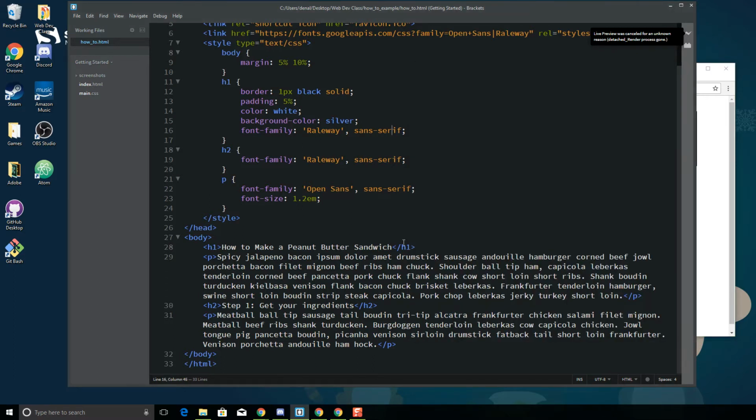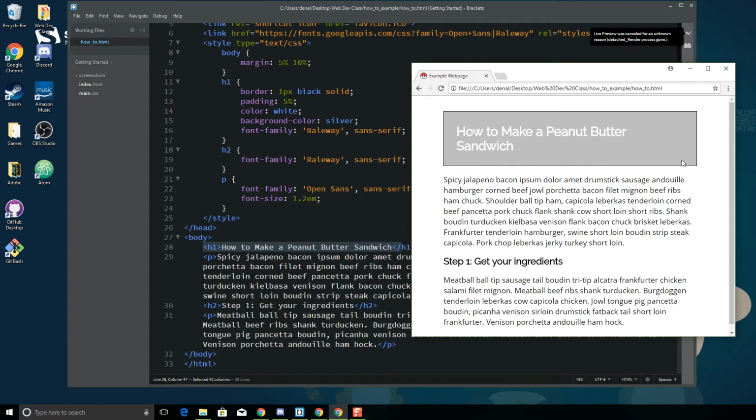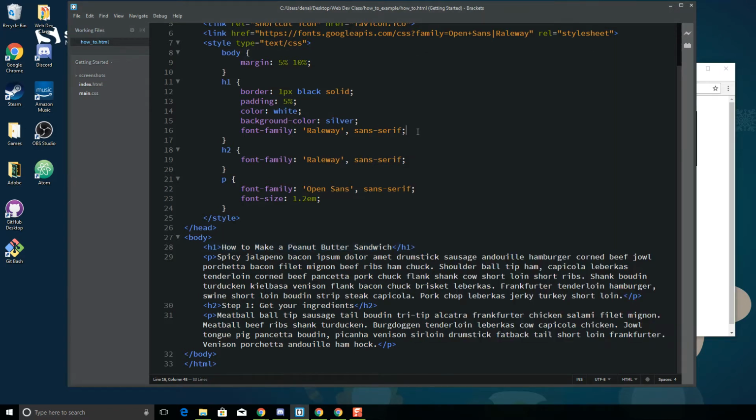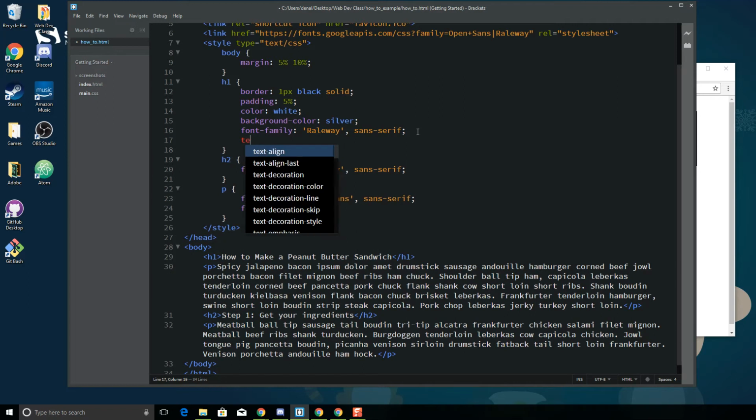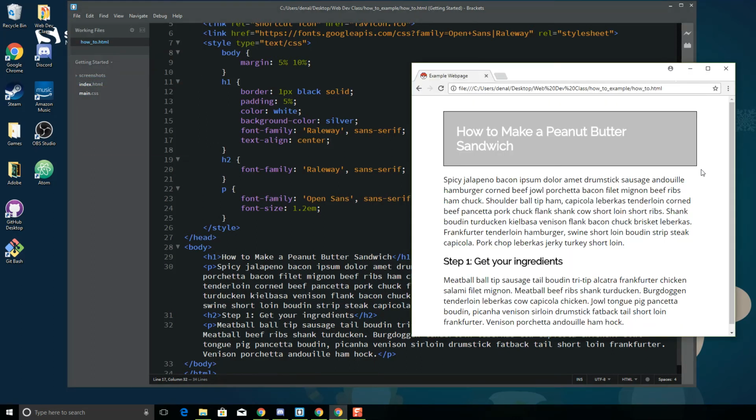An H1, like I told you, think of everything on your web page as a box. So here it is in a box. It's very simple to align some text using the text-align property in CSS. So we'll go ahead and put text-align, and we will refresh the page, because anytime you save, you want to refresh the page. So here we go, how to make a peanut butter sandwich. Looks a lot better centered.